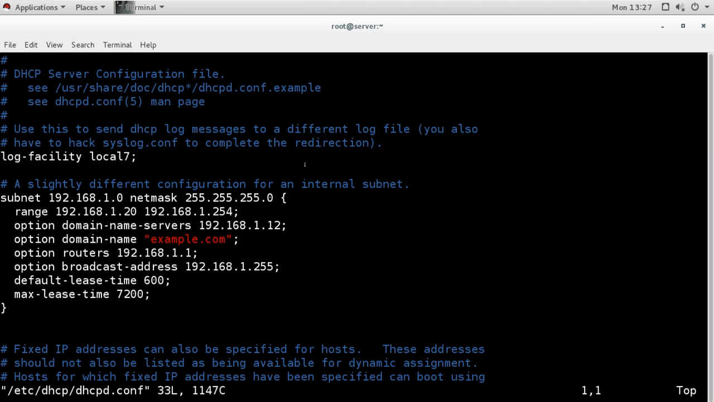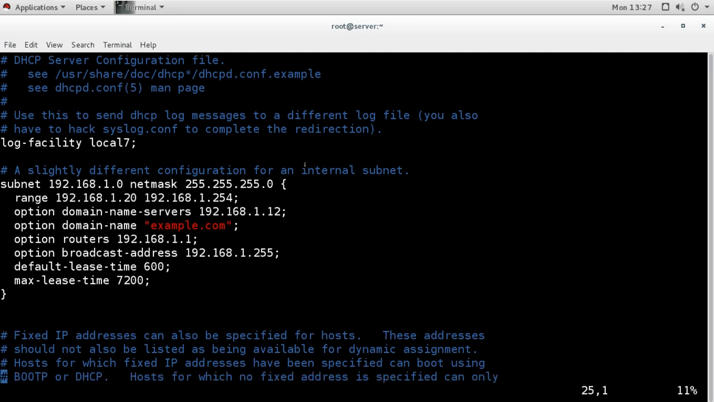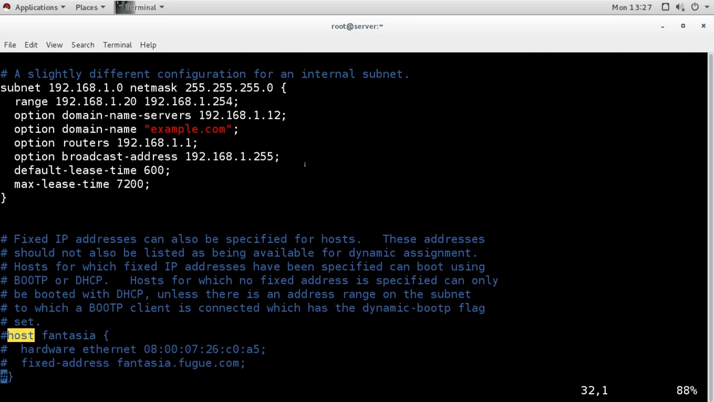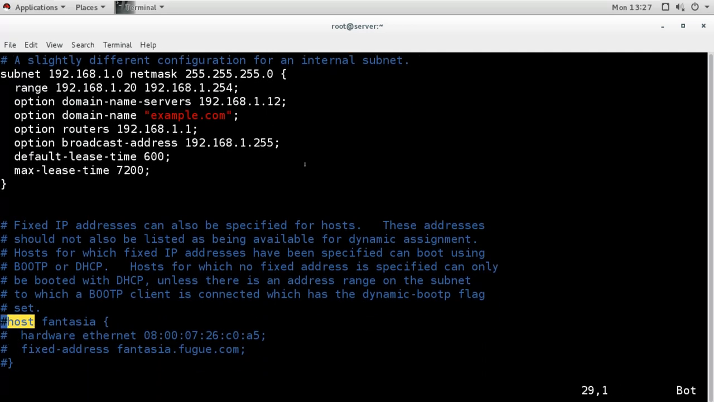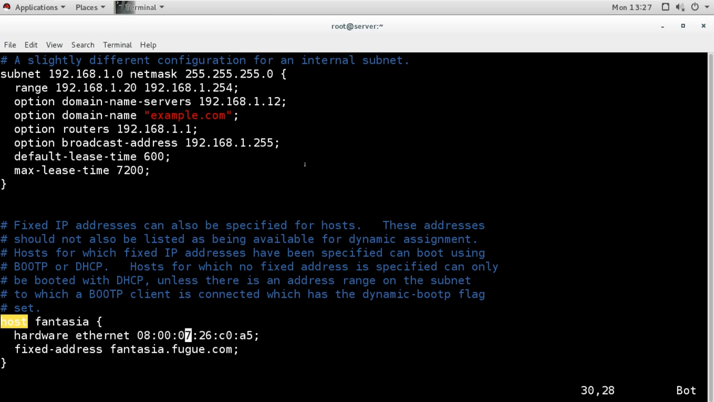We can do that in the configuration file. In the configuration file we can add this option here for fixed IP addresses, and we can use these options. Let me enable this. I have already added this option, and I am just enabling those options here. For host, here you have to add the MAC address of the client to which you want to give the IP address. So first I have to get the MAC address of that client.